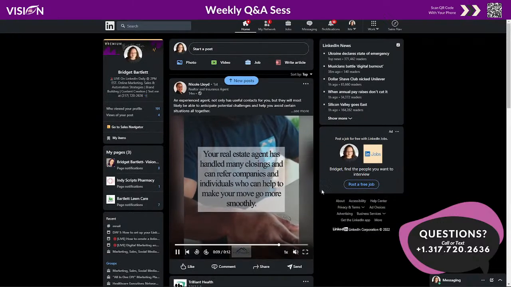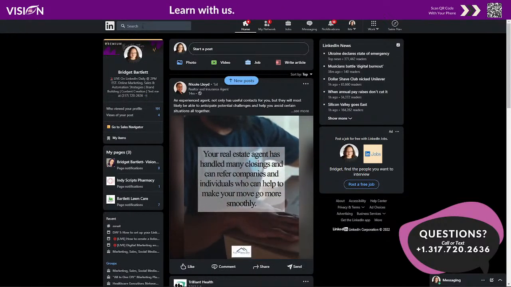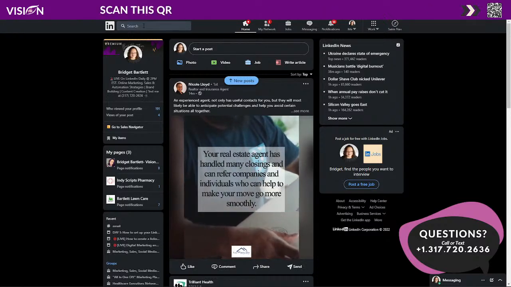Okay, so we are on my LinkedIn profile right now, and I just wanted to show you some of the free options for searching for clients without actually using Sales Navigator.